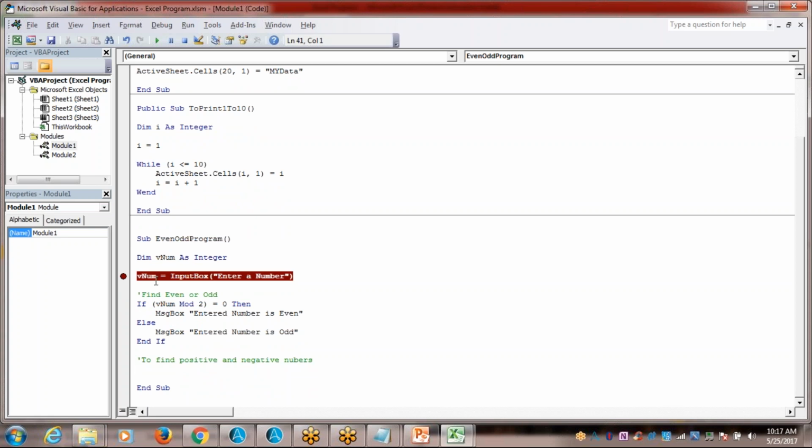Again, we'll make use of the same variable vnum. So can somebody tell me the logic to find a positive number or a negative number? If the number is greater than 0, then that is positive, and if the number is less than 0, then that is negative. How can you implement that into steps? First, you have to check if vnum is less than 0. Sorry, vnum less than 0. Message box: number is positive. Same thing.